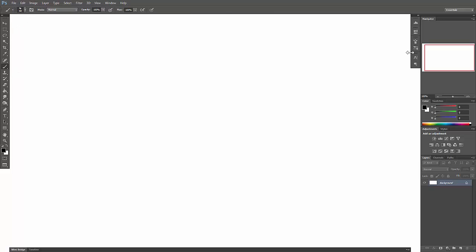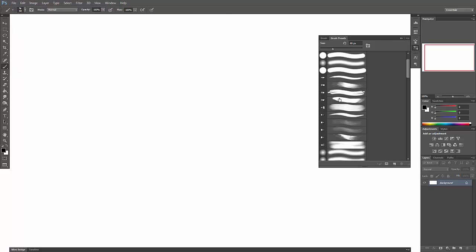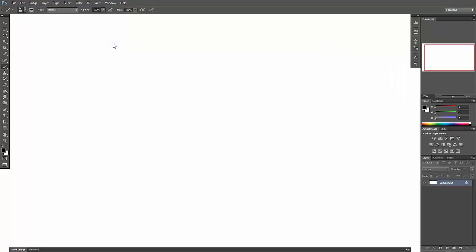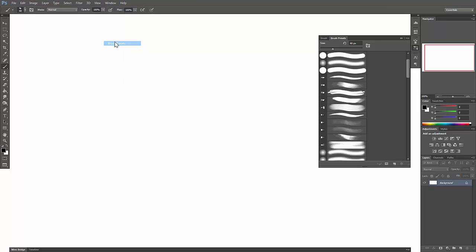The brush I really like to use, if you go to your brush tools here, if you don't have this little tool, you can go to Window and Brush Presets to activate that. So what I like to do, the first thing I'm going to do is just get a general idea of the character that I want.